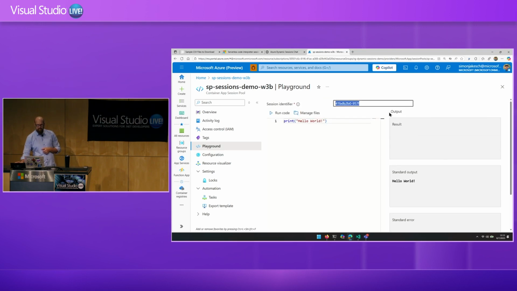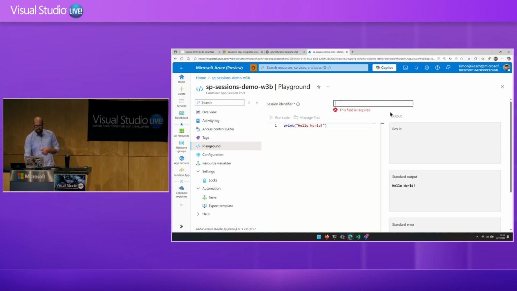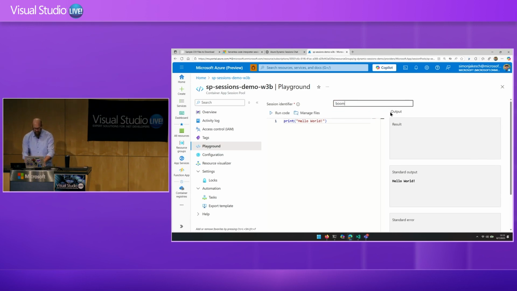At the top there is a session pool identifier. I can put a different session pool here. And then I can, for example, run, and we're going to revisit this as well, run the same code again. Whoop-de-doo, it's hello world, but you get the idea. It's not the same session anymore. It's a different container that it just gets executed into now.